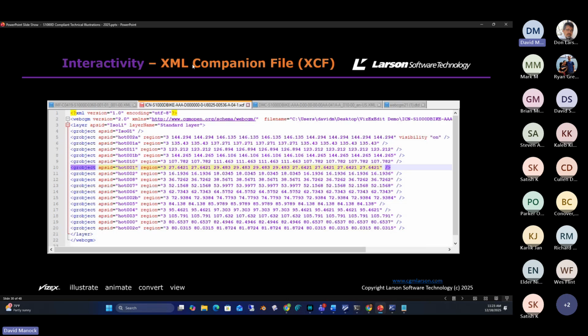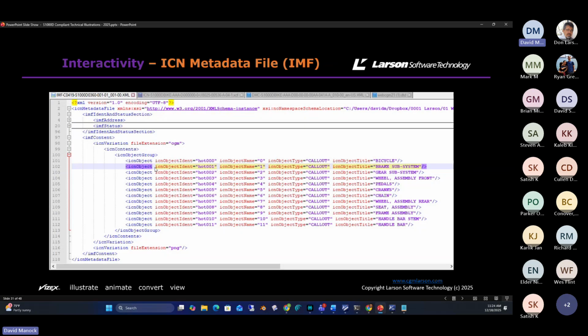In the XCF file, or XML companion file, this is a separate file, but this time the hotspot information is contained within this XML file. It gives you the region of the file where the hotspot is, the name of it, and the ID as before. And then the ICN is similar again. The IMF file is similar again, where it contains information like the hotspot ID, the name, and in this case, it also has a title. It could be a tooltip or something like that.